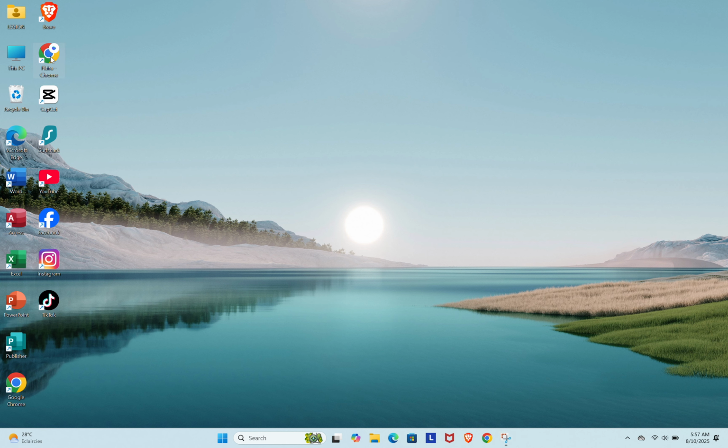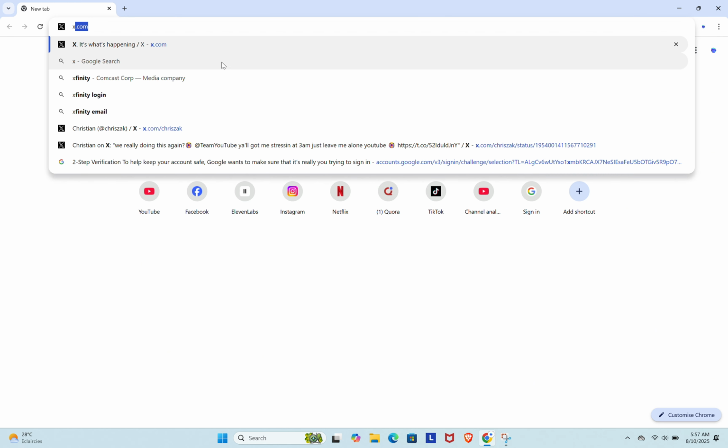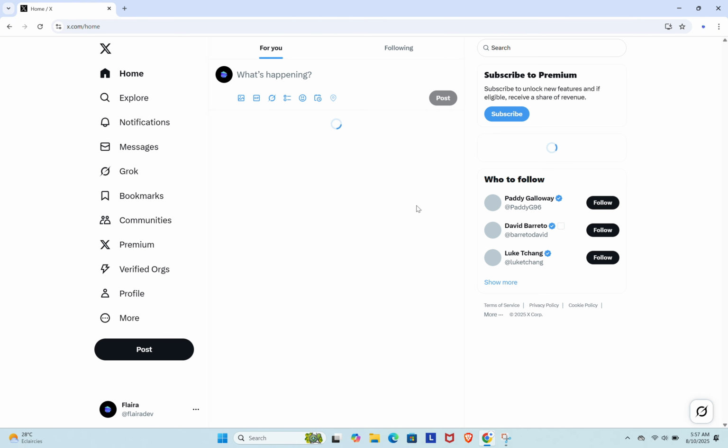First, open the Google Chrome browser on your computer. This method works on both Windows and Mac OS. In the search bar, type twitter.com or x.com and press enter. This will take you to the official X homepage.